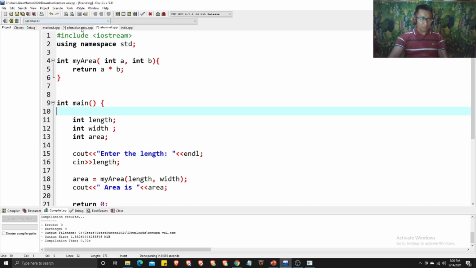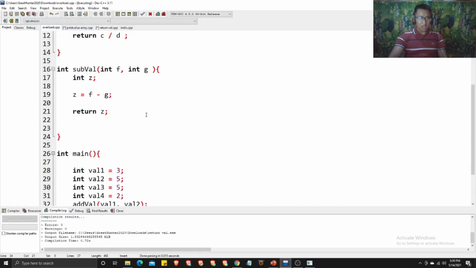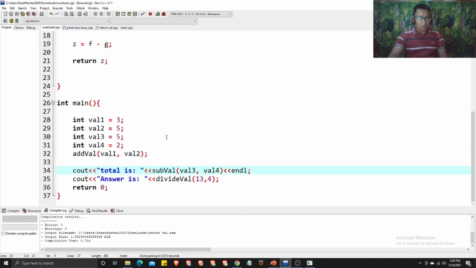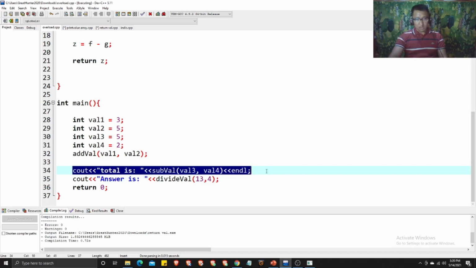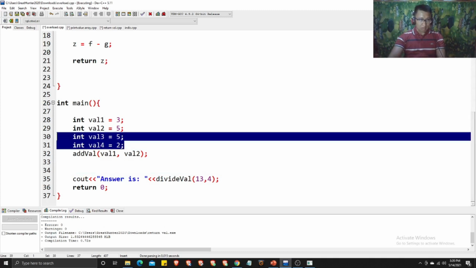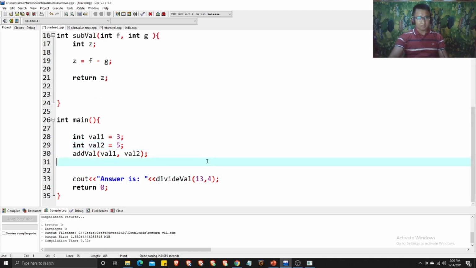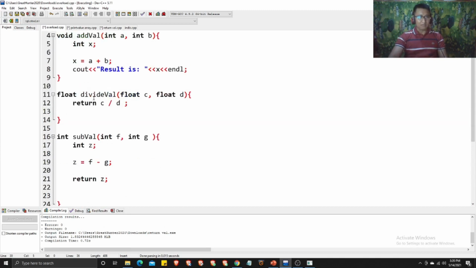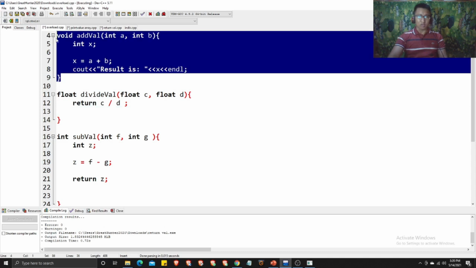So I have here an example of overloading. We just delete this one and this one. Alright, so we have here void addVal, same process, and void float divideVal. This one has a return value and this one doesn't have a return value.